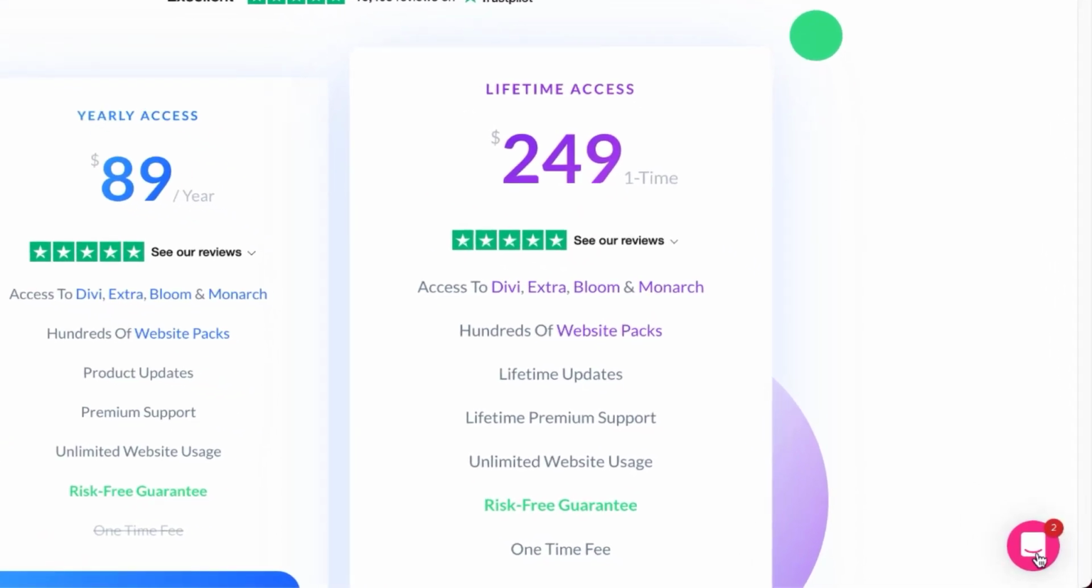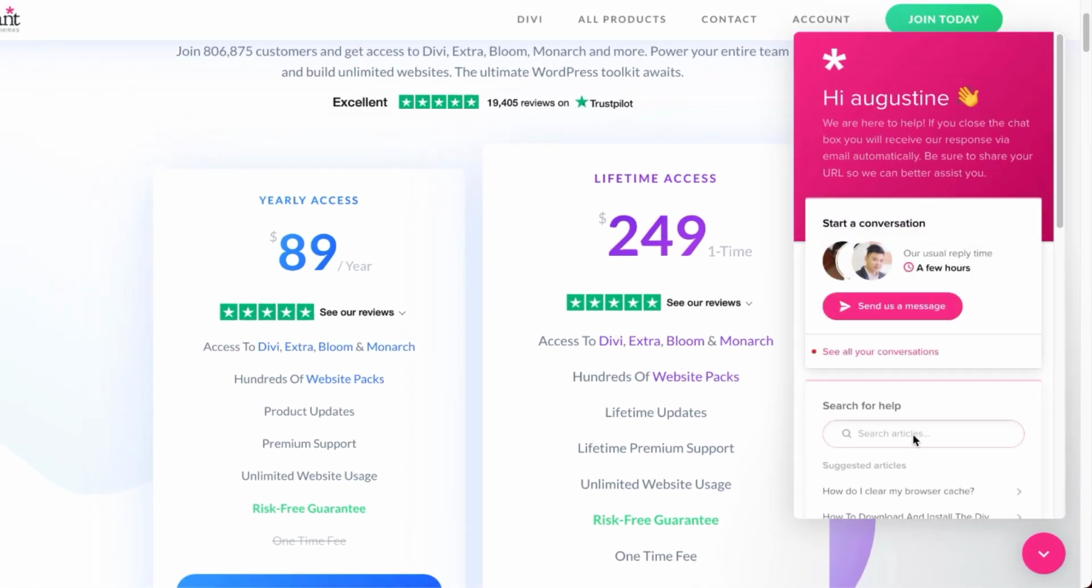So Elegant Themes supports you in 3 ways. So the first way is by using this chat bubble here on the bottom. So if you click here, you notice that I can start chatting here straight away, and this is very, very responsive. And they can pretty much help you with any problem that you have.